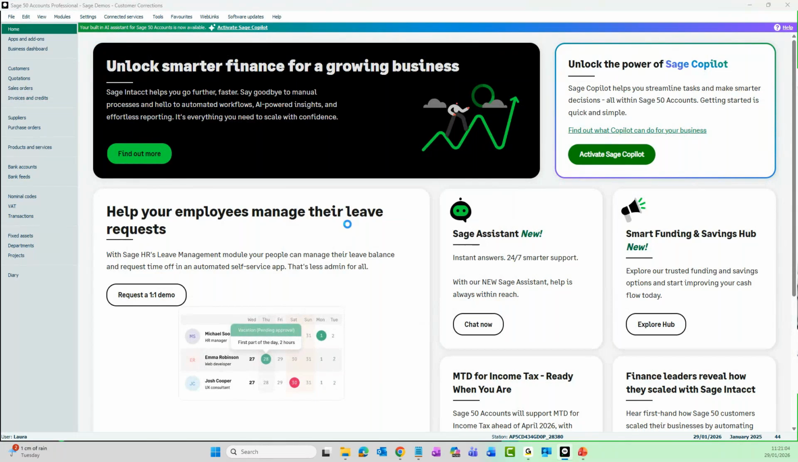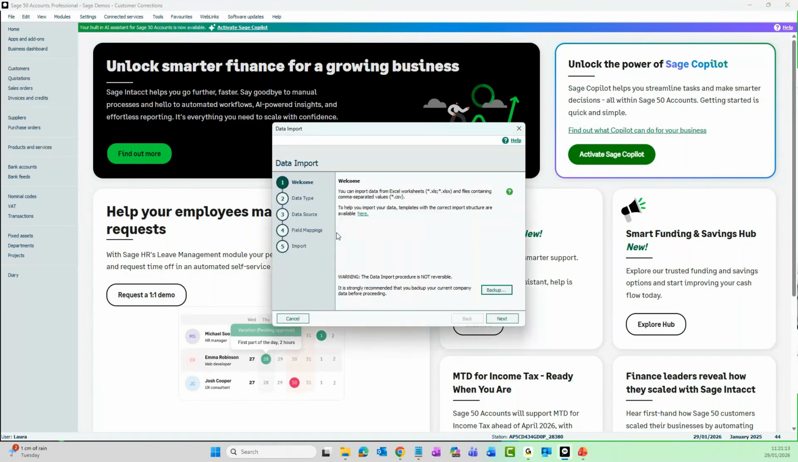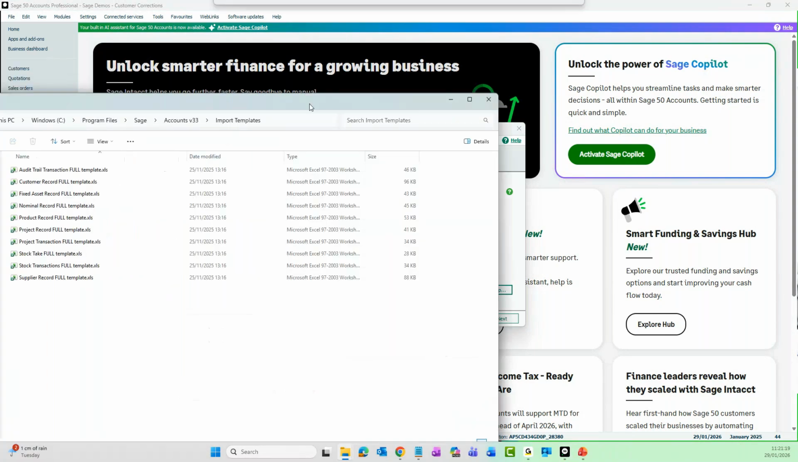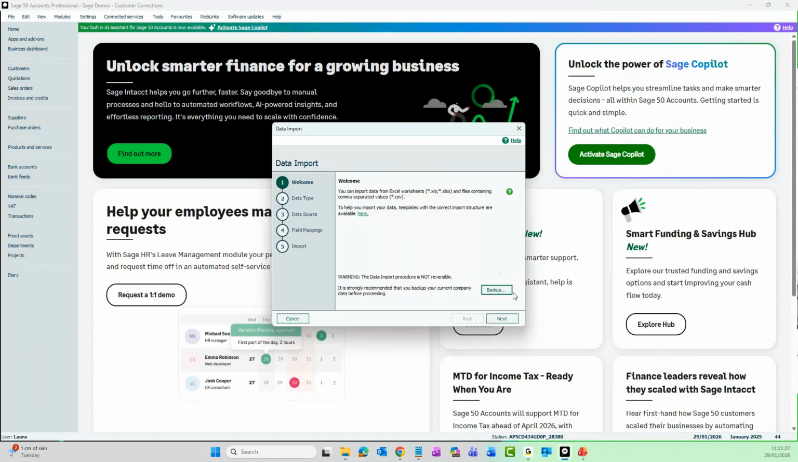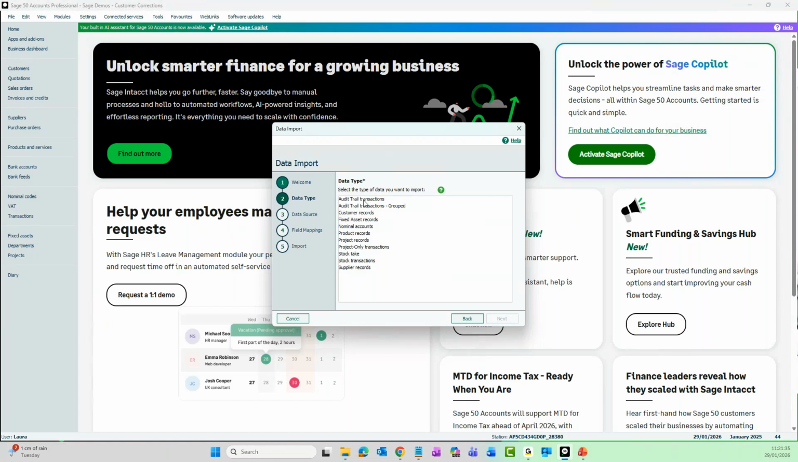I do have one that I can just quickly demo. So if we go to File at the top, and we're going to go to Import. And if you're ever not too sure where to get your import templates from, if you click on where it says here, it gives you all of the import templates that you can use. But I would always say whenever you're going to import anything, always do a backup first of all, just in case anything goes wrong. I've recently taken a backup, and just for the purpose of the demonstration, I'm just going to click next so it's a bit quicker.